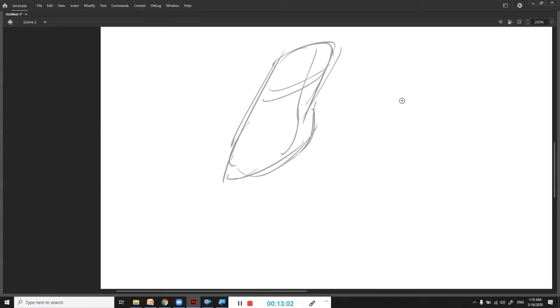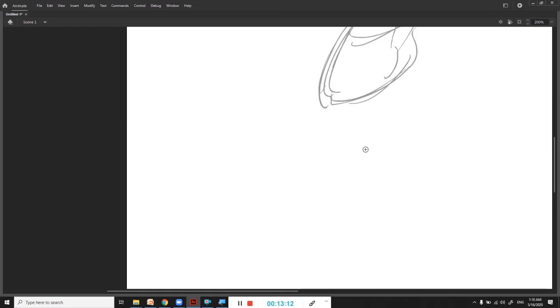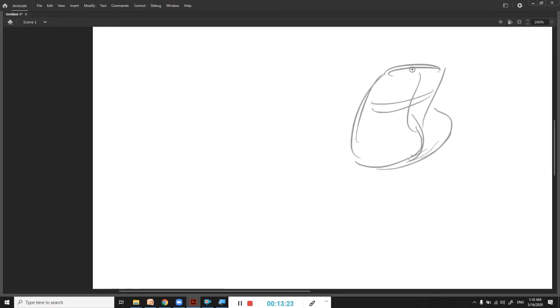Then you can go to the next keyframe and then tie down. So I'm gonna just do it very quickly. Next keyframe. There. There. So next keyframe.